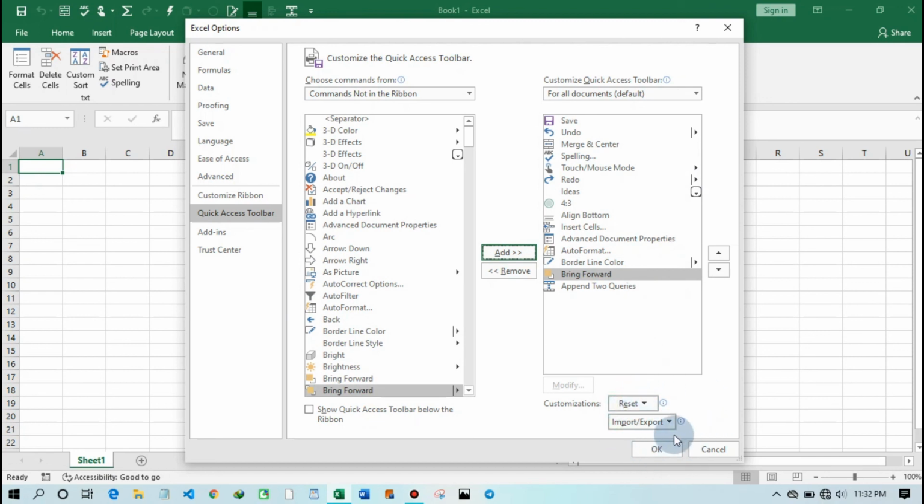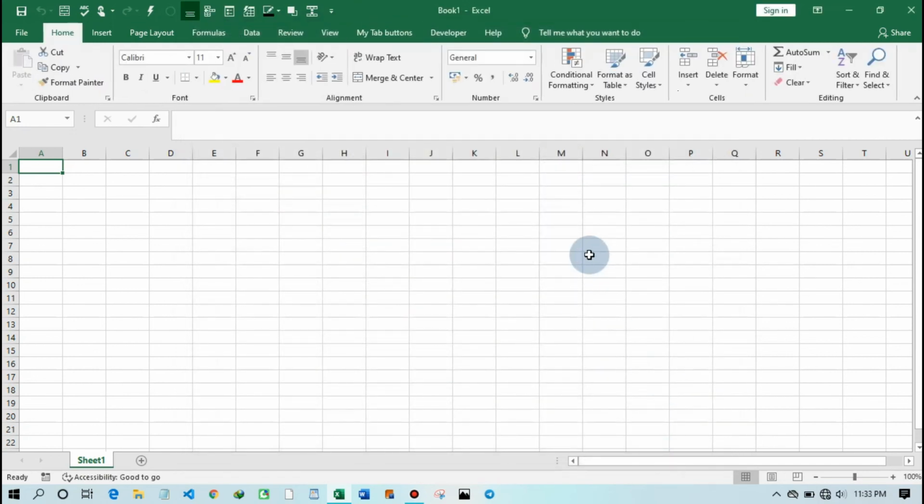Now if you come to this place, you see import and export, so you can export your tools right here to another computer, like where it says here. You can also reset to the default tools that were here when you installed Microsoft Excel. So that was just it about customizing your quick access toolbar and your ribbon.